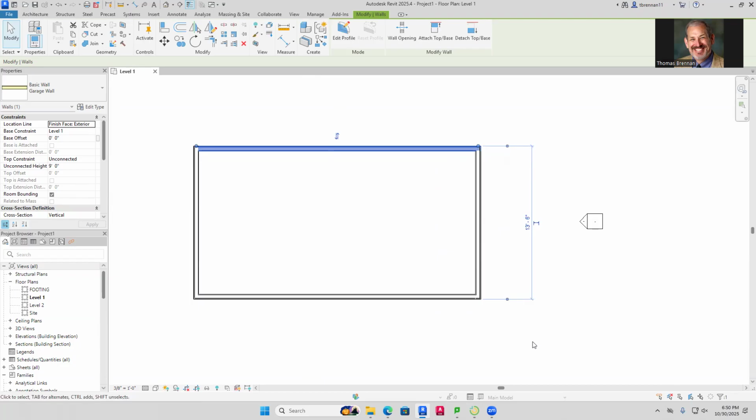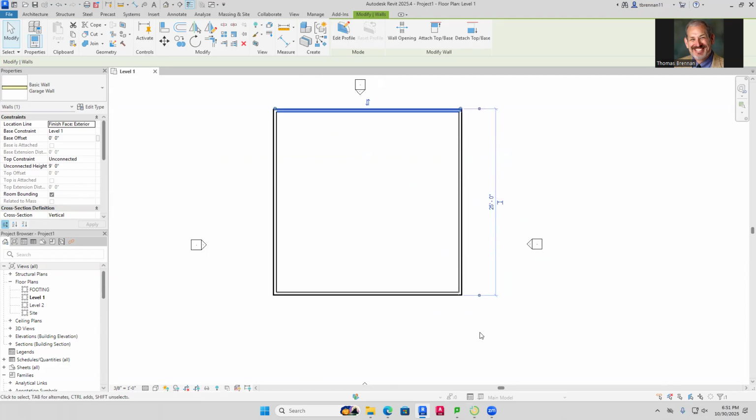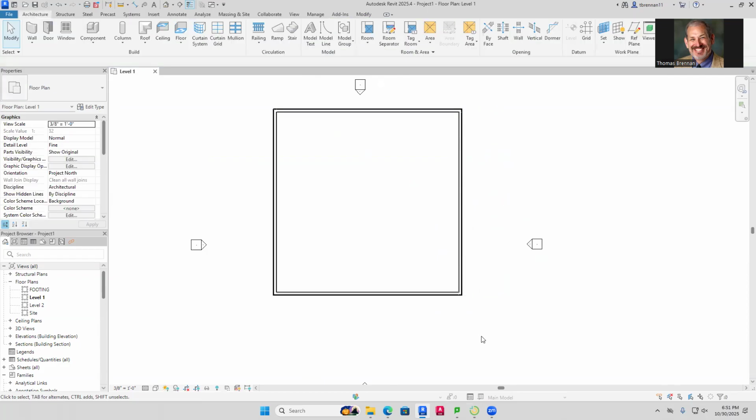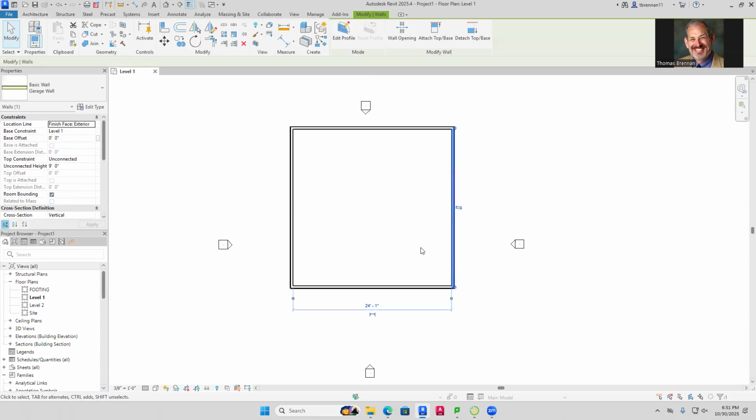Now, it says this is 13 feet, 6 inches. What I want to do is start with a very basic garage. I'm just going to go ahead and make this 25 feet. So make that 25 feet, and that should do it. Once that changes, we're going to click on this one, and we're going to make this one also 25. So it's 25 feet by 25 feet.